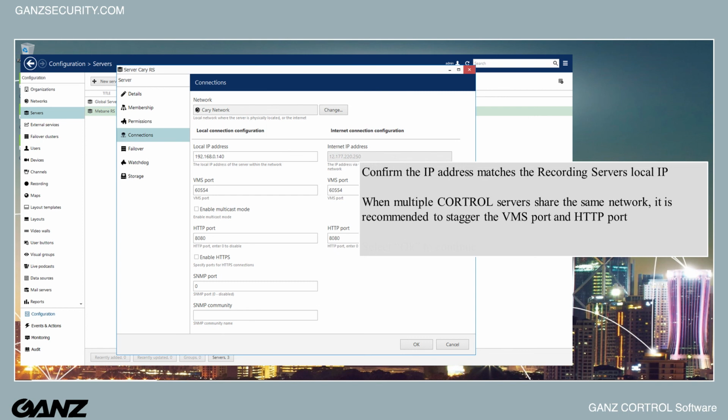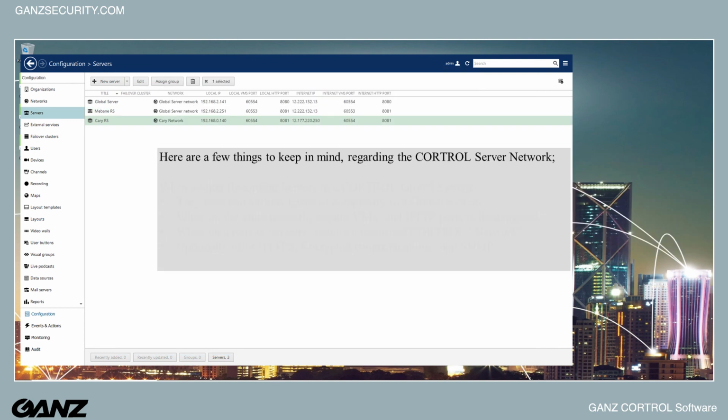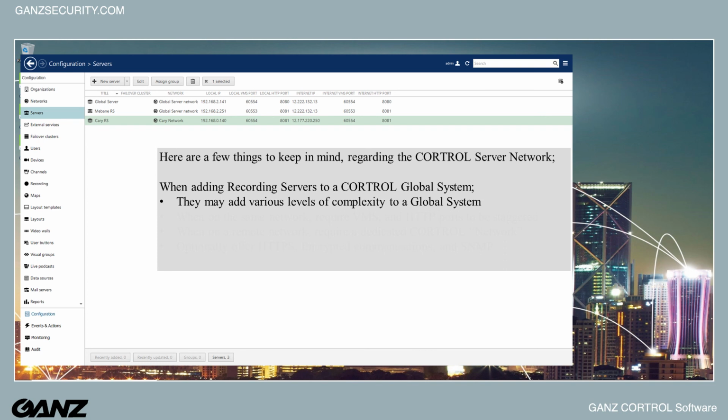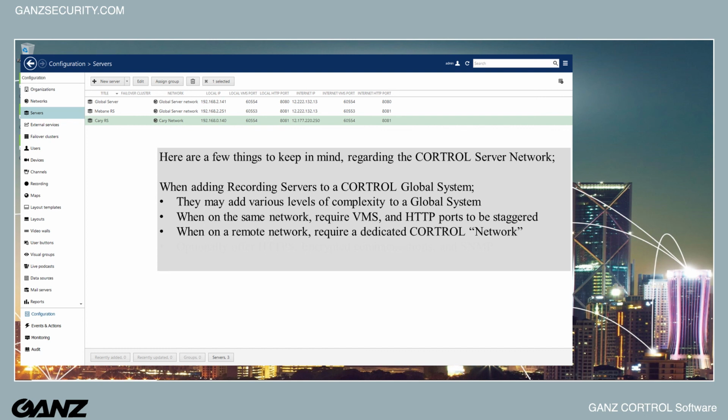When multiple CORTROL servers share the same network, it is recommended to stagger the VMS port and HTTP port. Select OK to continue. Here are a few things to keep in mind regarding the CORTROL Server Network. Adding recording servers to a CORTROL Global system may add various levels of complexity. When on the same network, they require VMS and HTTP ports to be staggered. When on a remote network, they require a dedicated CORTROL network. Optionally, they offer HTTPS, encrypted communications, and SNMP.